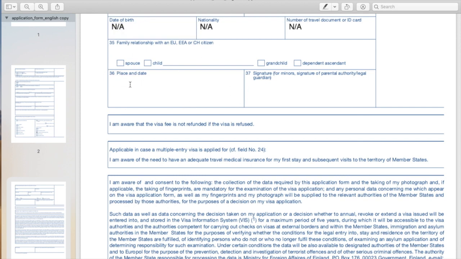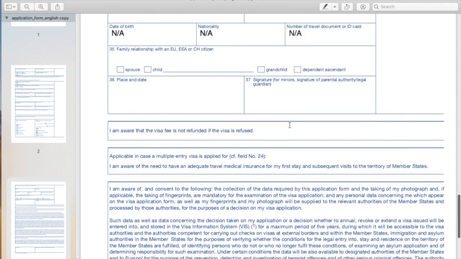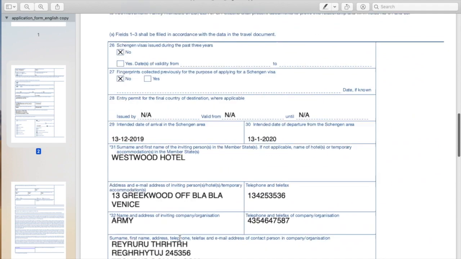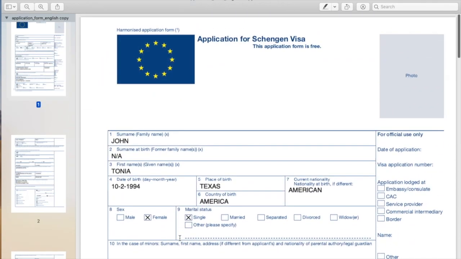The place and the date of where you're applying from, and here you're going to put your signature. And for minors, their parents or any guardian is going to be filling that part. Let's just say this is your place and this is the date. Simple, okay? So it's that easy. And here you're going to sign. We're done. So 3 pages, very easy, not complicated at all.